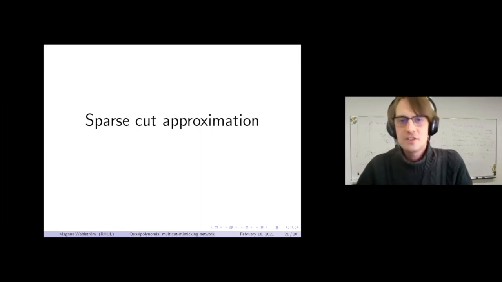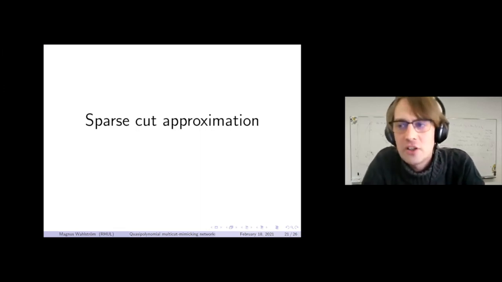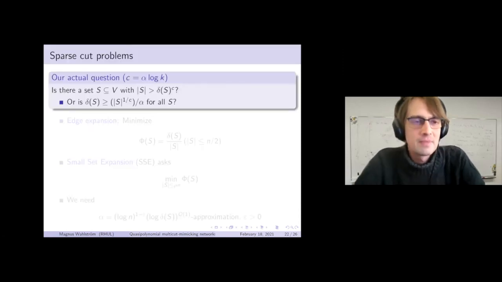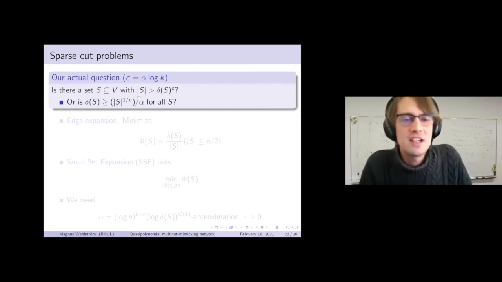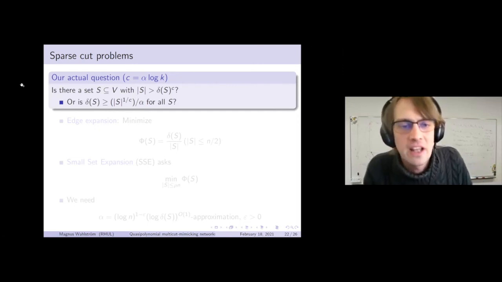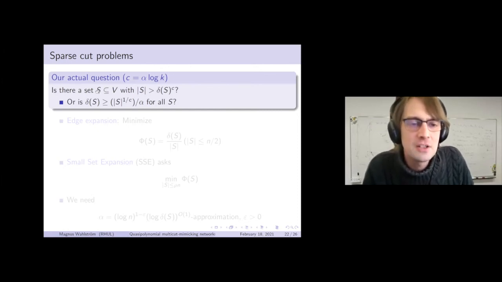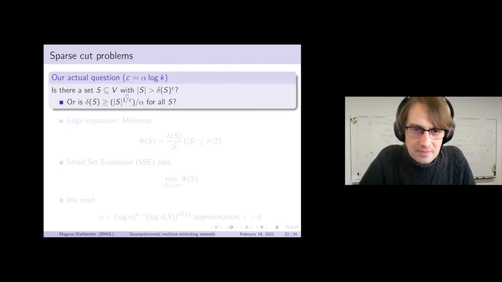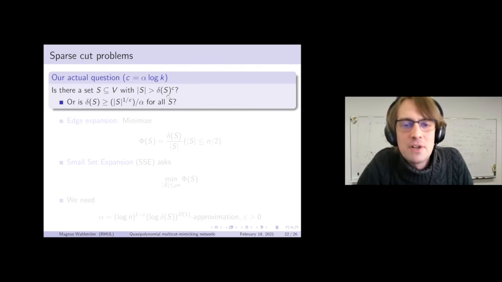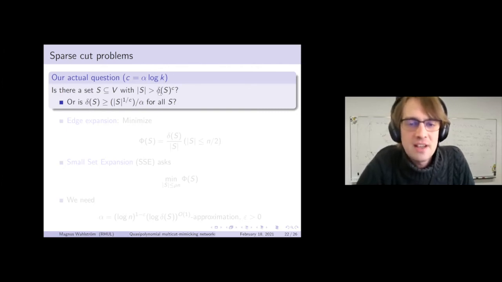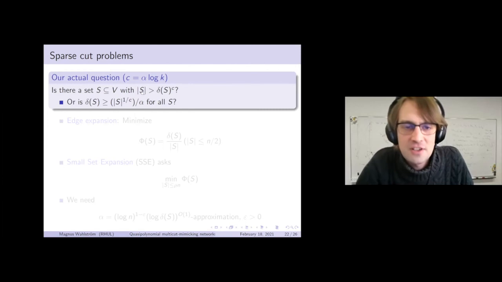So for this part of the result, we'll need to look at approximation algorithms for finding sparse cuts in a graph. And our question, for some exponent c at least log k or worse, is there a set of vertices in the graph, let's say containing at most half the vertices, such that the number of edges around the set is smaller than the size of the set to the 1 over c, or equivalently, the set is larger than the cut size to the power of c.